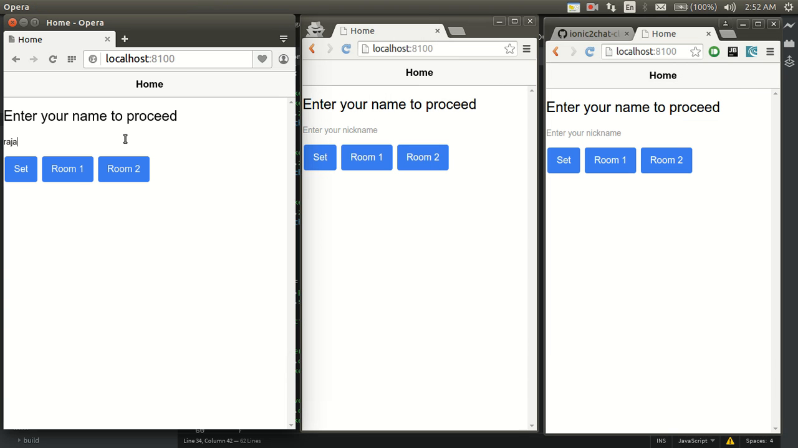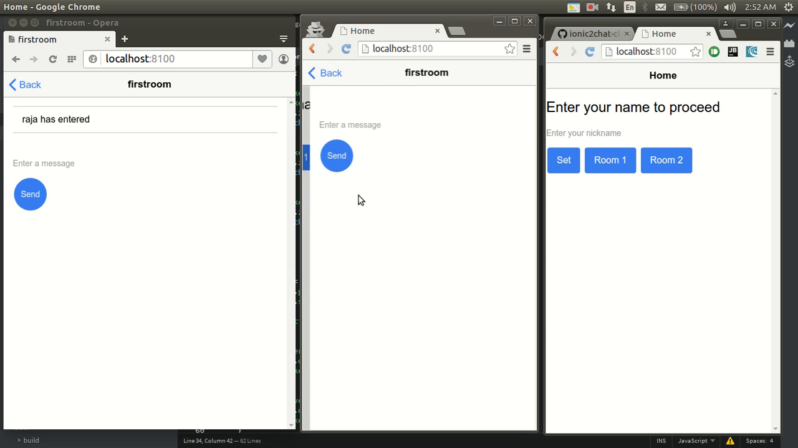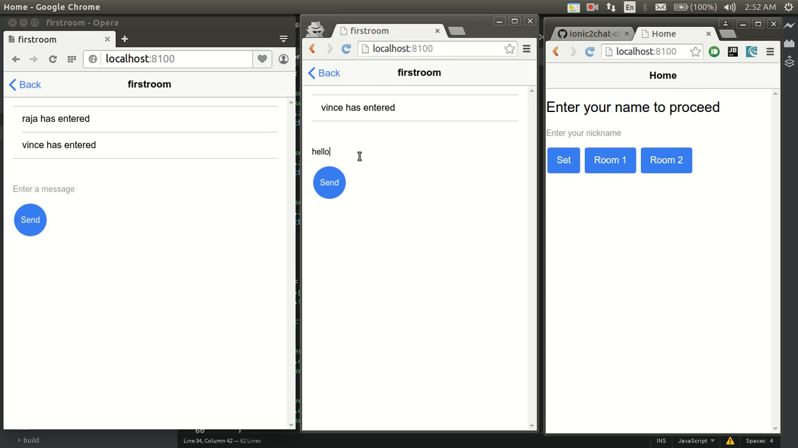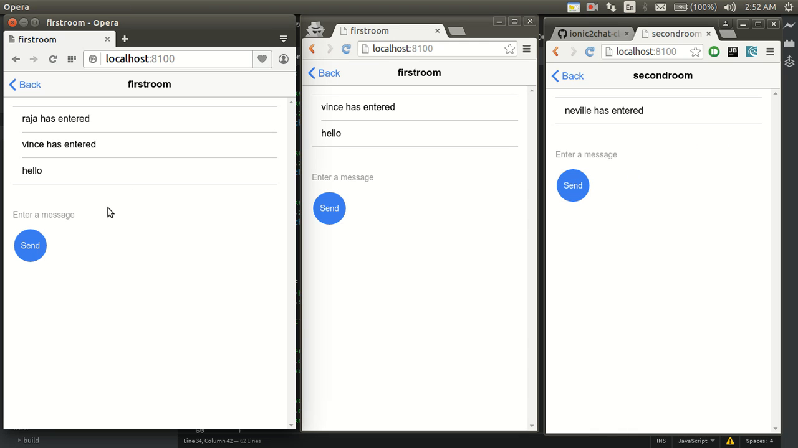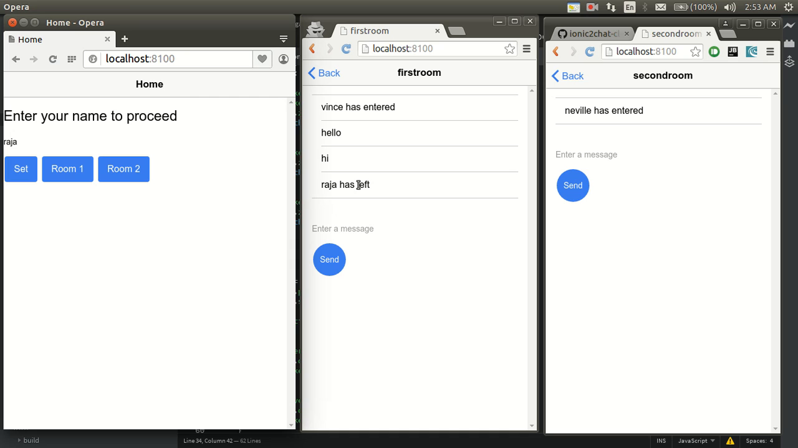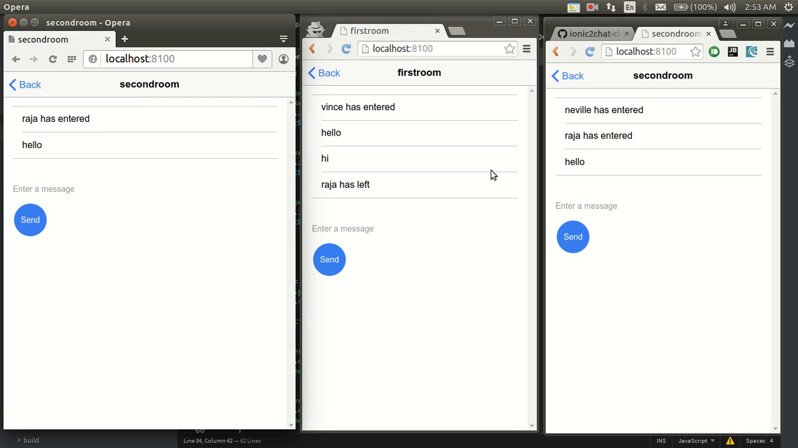Okay, I'll just do Raja, and I'm in room 1, and Vince, I'm again in room 1, typing hello, sending. This is Neville, he's in room 2, and then here I can type anything. Okay, now I'm leaving this. Raja has left, and Raja is moving to room 2. Raja has entered in room 2, as you can see. Then I'm typing hello, and it's going here, right? And I can type here.